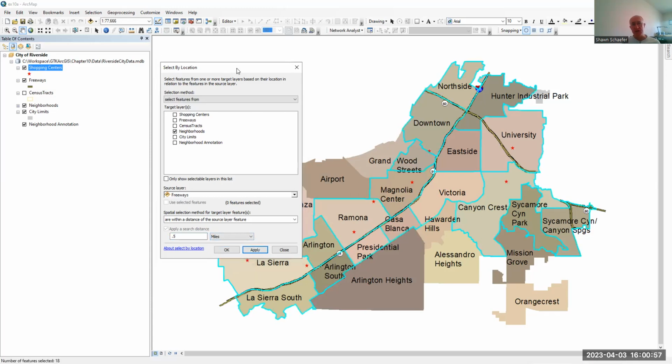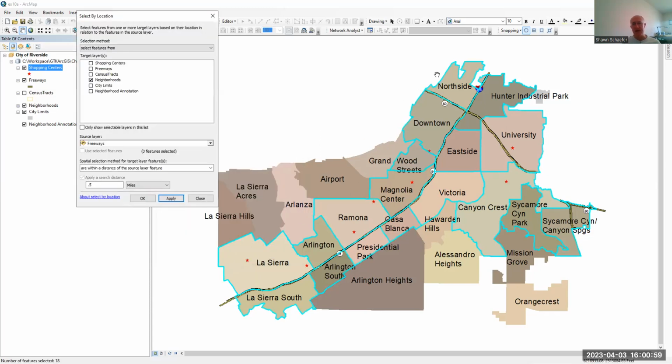And there you go. You can see that all the neighborhoods that are within a half mile of the highway are selected, and the ones that are farther away are not. They wouldn't be good locations for us because we're looking for an area where we have high visibility, high traffic.